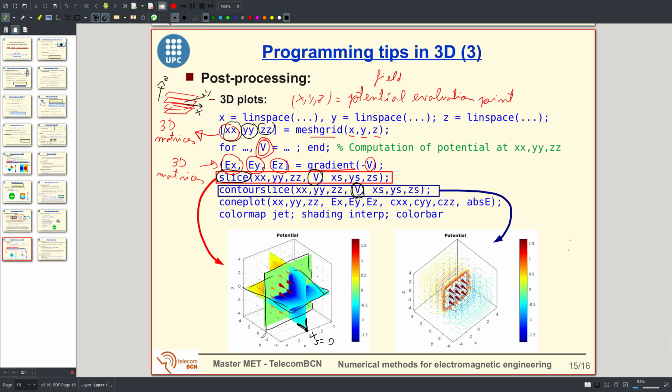The ys is the coordinate of a field evaluation plane of constant y coordinate. In this case, this would be ys equal to 0 also in this example. And zs is the coordinate of a field evaluation plane of constant z coordinate. This is zs, in this example also equal to 0. These matrices can be void. If you use here an empty matrix, you don't plot the result in a plane of constant set coordinate, because you set the coordinate of the plane equal to an empty matrix.